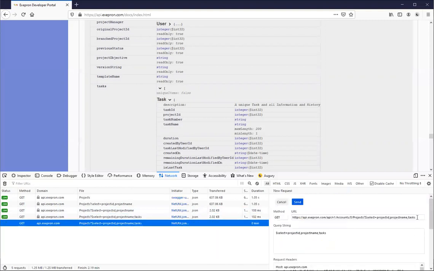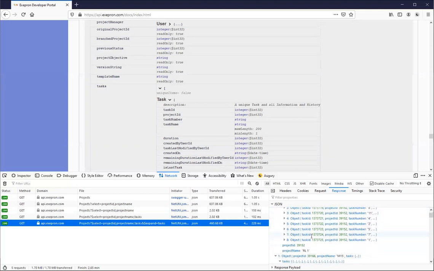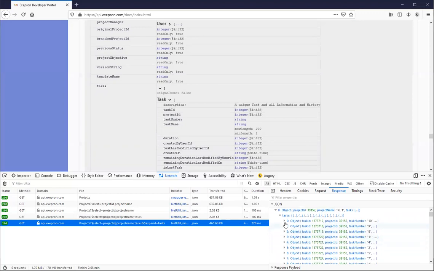So I'll go and resend, and I will say that I want also to expand tasks, and send. If I look at it now, I see that I got the project ID, the project name, and all the tasks, and this is the list of tasks. And again, here I can also select only properties of the derived objects. For more information, you can read about the OData parameters that can be set.